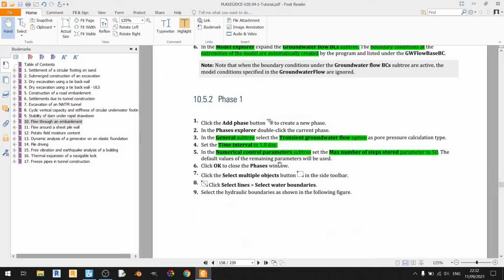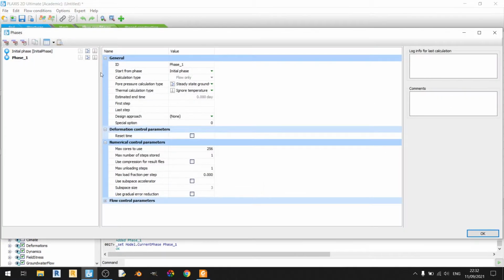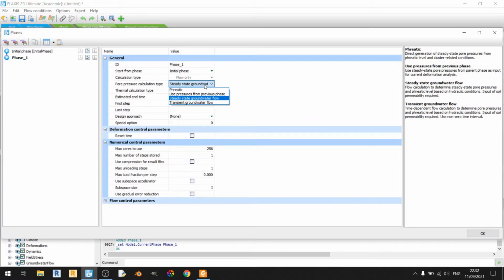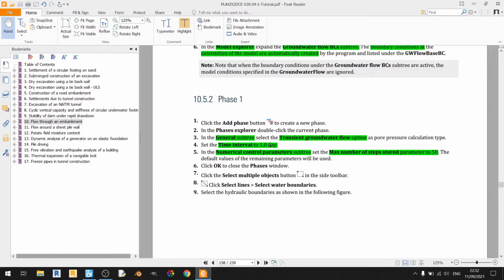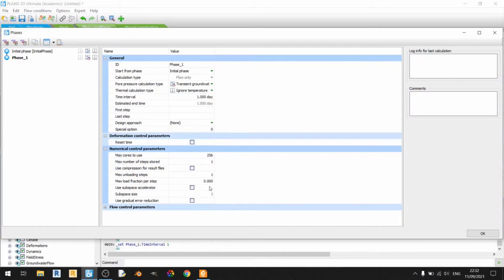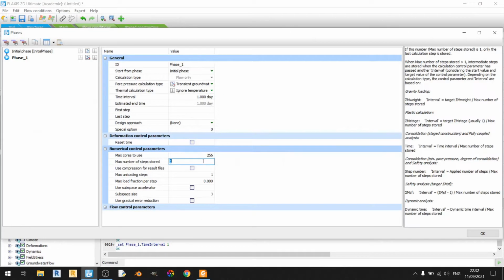So now moving on to phase 1, we need to use a transient groundwater flow. So I'll quickly add a phase here, double click on phase 1, and I'll change it from steady state groundwater flow to transient groundwater flow. So this means that the flow will vary with time, and the time interval is set to 1 day over here. And the numerical control parameter subtree is set to a maximum number of steps stored of 50. So key in 50 here, and then click on OK.